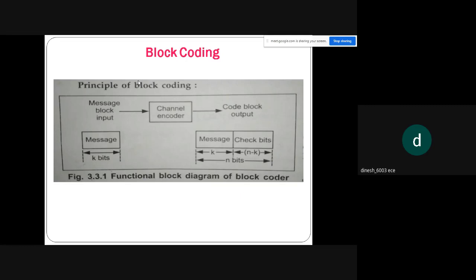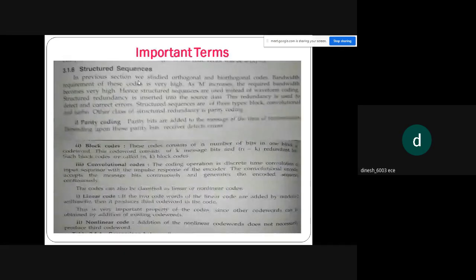So the next topic is block coding. This diagram represents the functional block diagram of block coders. So far I have talked about block codes. Block codes consist of n number of bits in one block or one code word, which will have k number of message bits and n minus k redundant bits. That I'm going to show you.